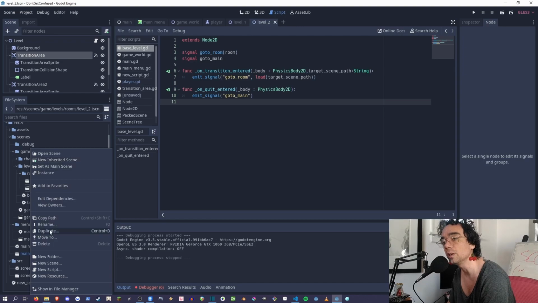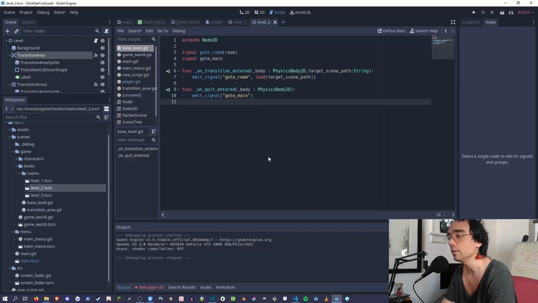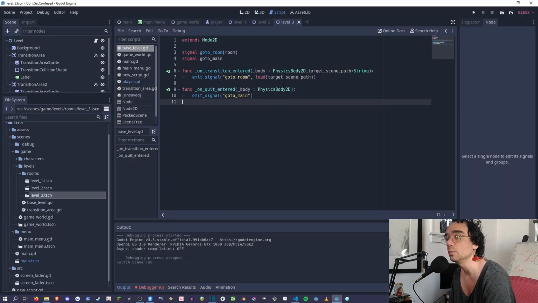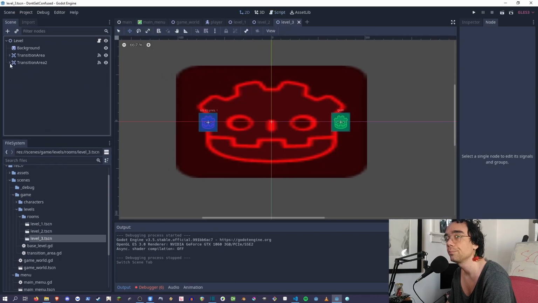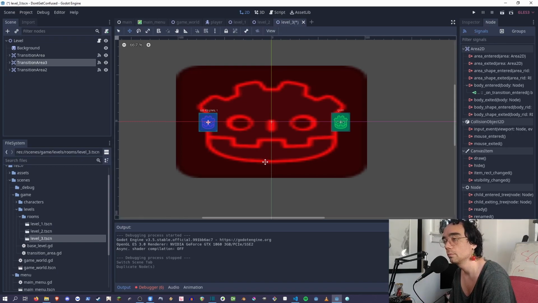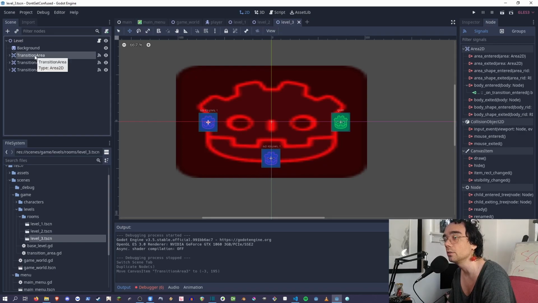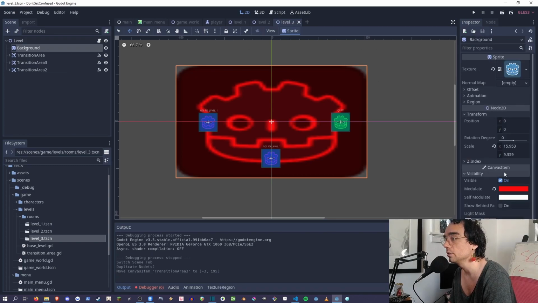New duplicate. There's a whole other topic on when you want to use duplicate versus inherited. We're going to use duplicate. Someday I'll tell you when you want to use inherited versus duplicate. Now, this is fine. Transition area 3. This one's going to go to level 1. This is level 3. Let's make it look different.